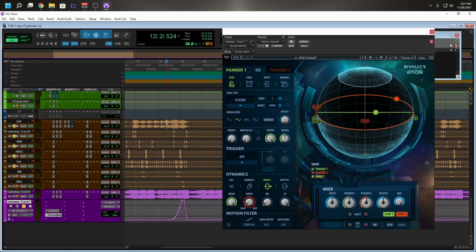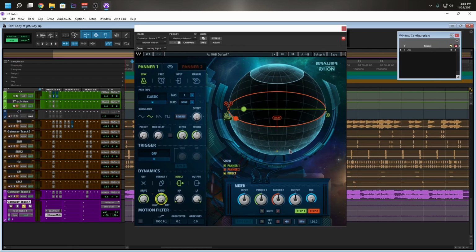Let's go ahead and turn on the drums really quick. So you know what? Let's get rid of the automation and let's put that at 100% and let's see what happens. Now we can also mute the panners. So let's go ahead and mute panner 2.